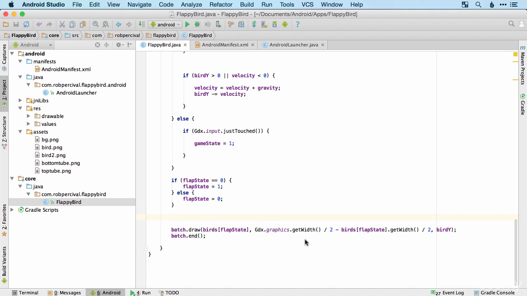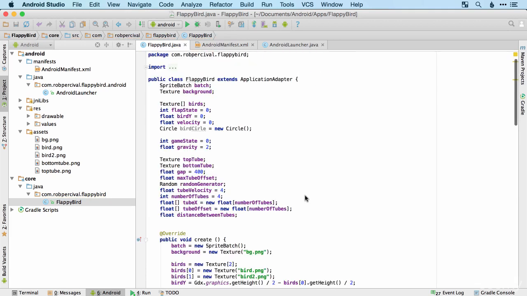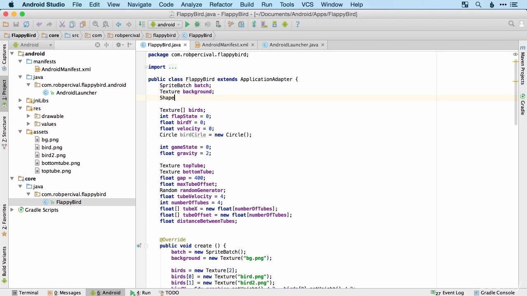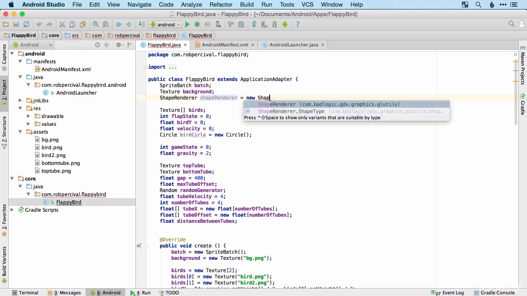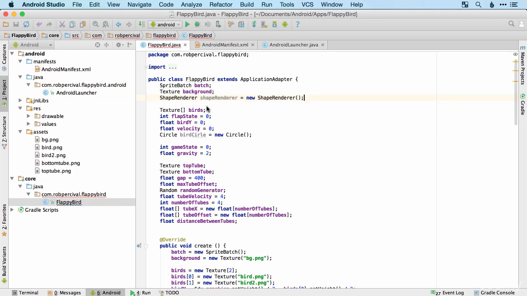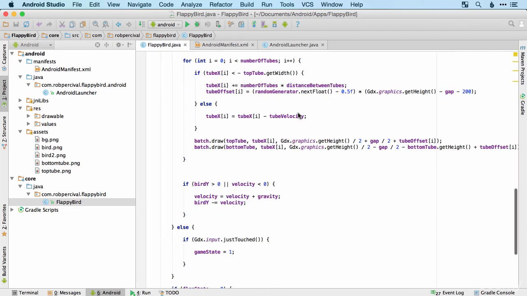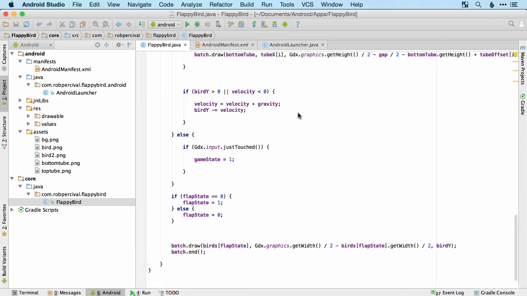So it's going to be quite similar to this, but instead of using a batch, we're going to use a shape renderer. In fact, we'll create our shape renderer up here. So a shape renderer called shape renderer, which is a new shape renderer. So you should think of this just like a batch. It enables us to draw shapes. But batches just draw textures, and we can't do collision detection directly on textures. We need to do collision detection on shapes.